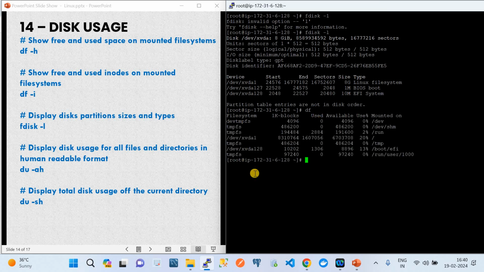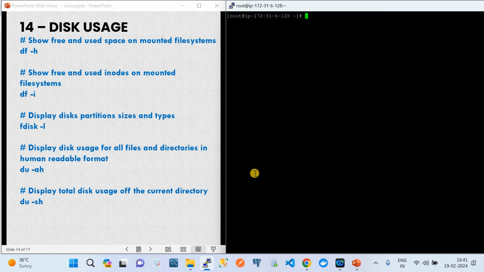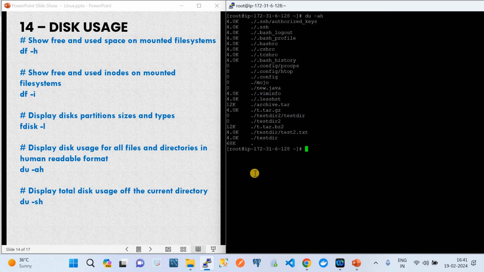Next is to display the disk usage for all files and directories in a human readable format. For that you can do du -ah, which tells you the disk usage for all files and directories in a human readable format. So let's rerun the command, du -ah. Next, display the total disk usage of the current directory. Something like du -sh, that is 68 KB.